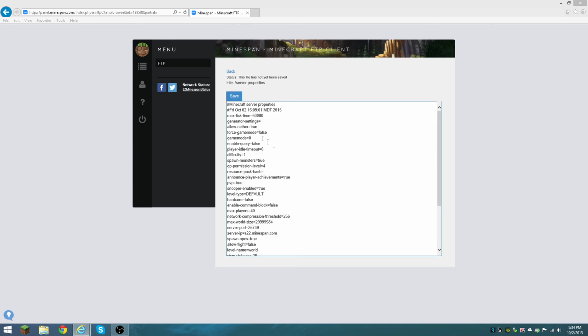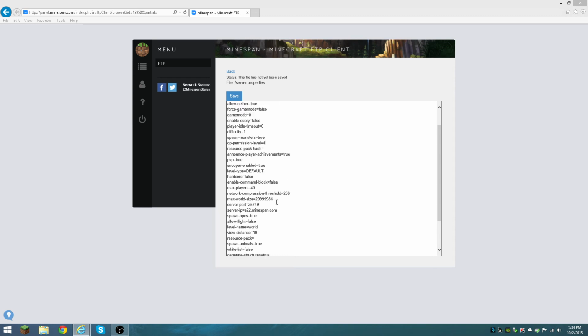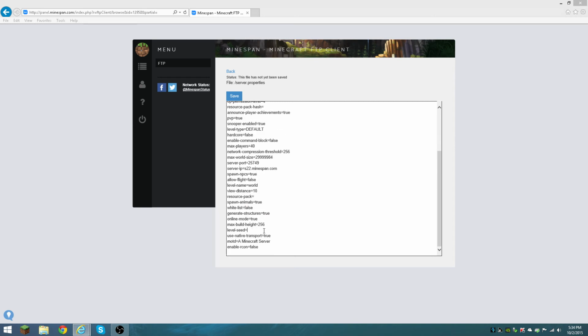Server properties, this is where you edit a lot of stuff. Game mode, what the default is. Difficulty, mob spawn, op permission level, I don't really know what that is. And then everything, like your port, IP, spawn NPC, max build height. I don't change it, because if you change it, you're gonna need a mod and it's just gonna crash everybody, so don't change that.